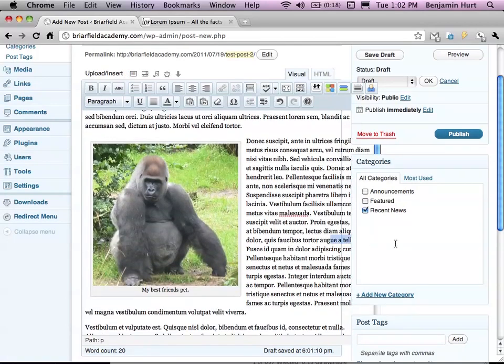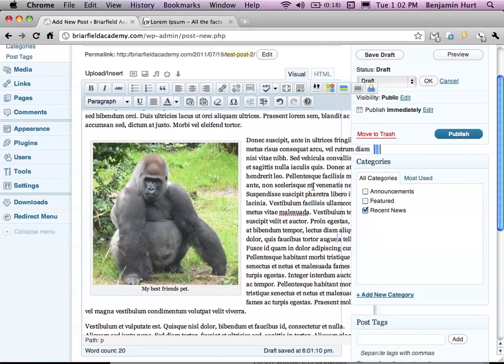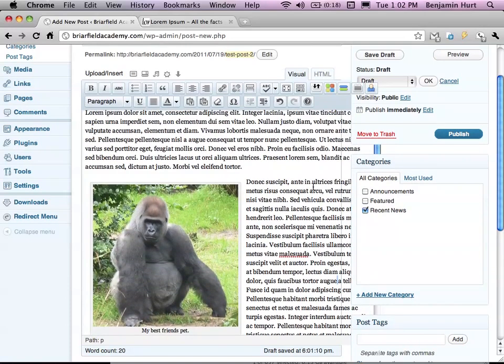Now notice that this text runs off. That's just because I've set my screen resolution really low so the video I'm making would be smaller. This would not run off ideally on your computer that you're editing it with.